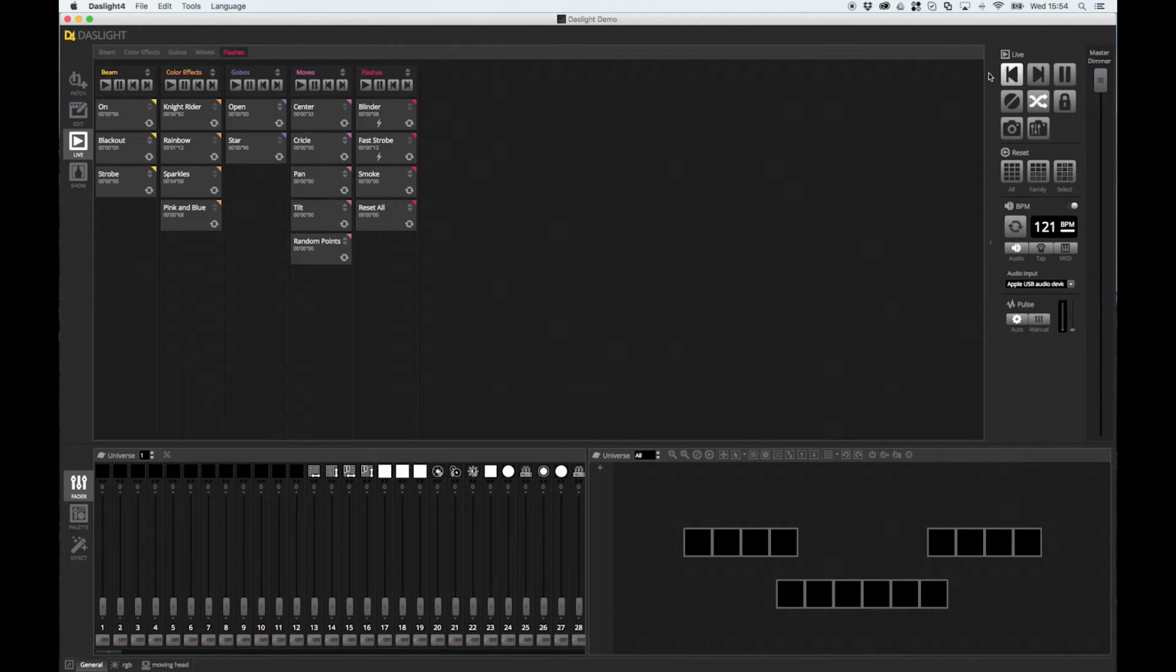What we've got here is a live bar. Instead of seeing the scene properties and the scene steps, we have some live functions here, and we also have this master dimmer over here, which will dim all our lights in the show. But we'll come back to that in a few minutes. What I want to show you first is this area on the left.